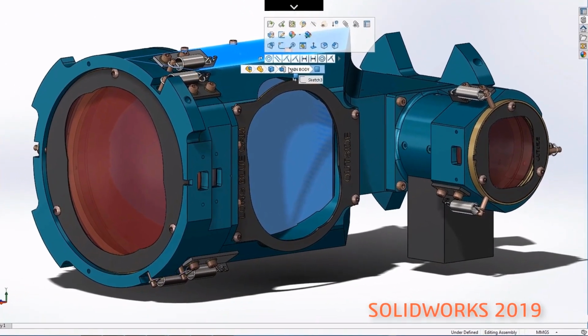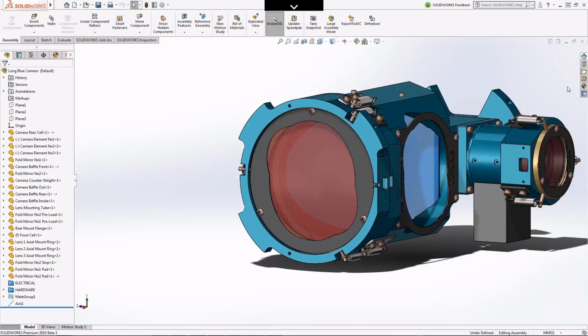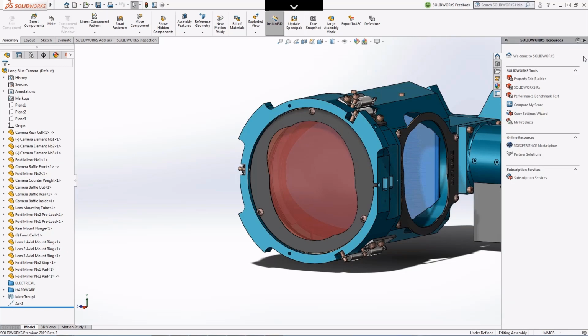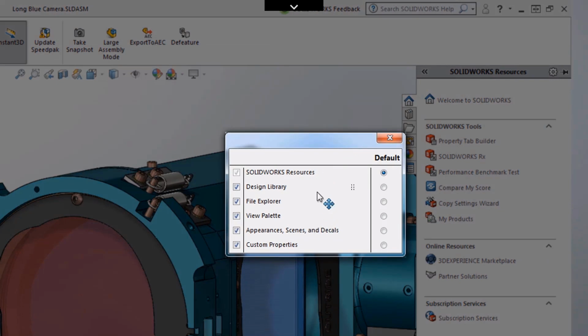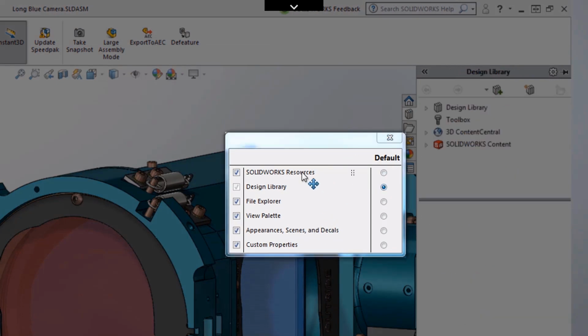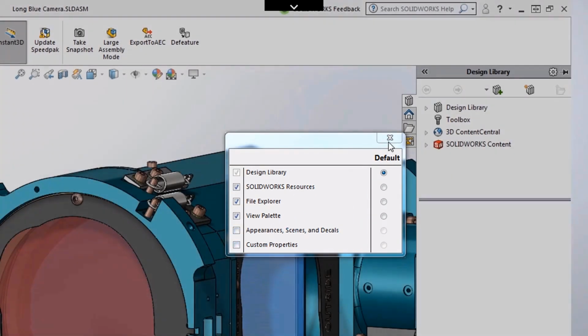much more accessible tool. Also in 2019, it's possible to customize the task pane. Right mouse button on a tab and select Customize. As you can see, we can turn particular tabs on or off, and we can set a default tab such that it displays that tab automatically when SolidWorks is opened.